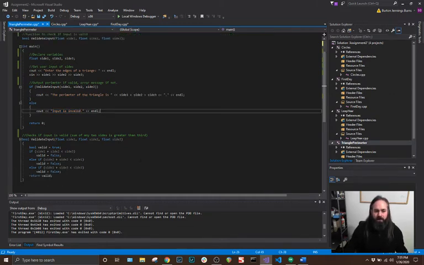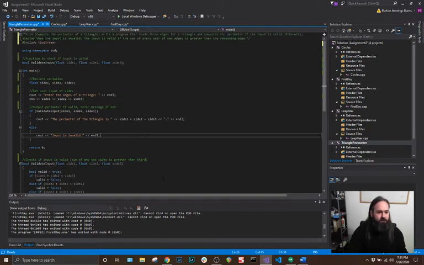Basically, the way to validate is, if it's a triangle, the sum of two sides is going to be greater than the third. So we just check that for all three sides of the triangle here in our validate function. With this one, I used an if-else if statement. So let's go ahead and run this and show how it works on both of those.